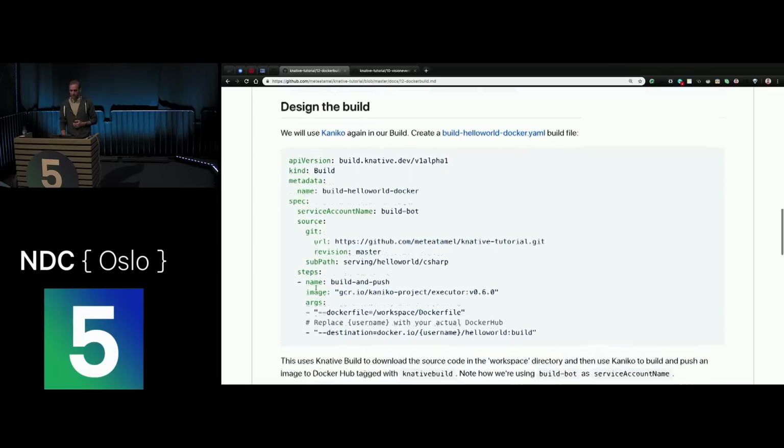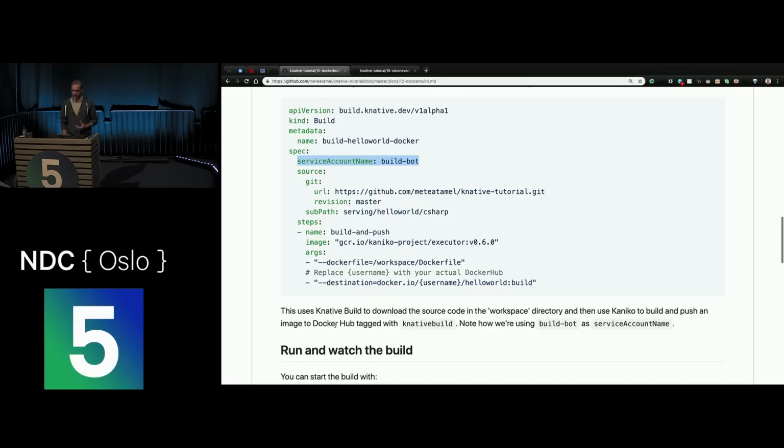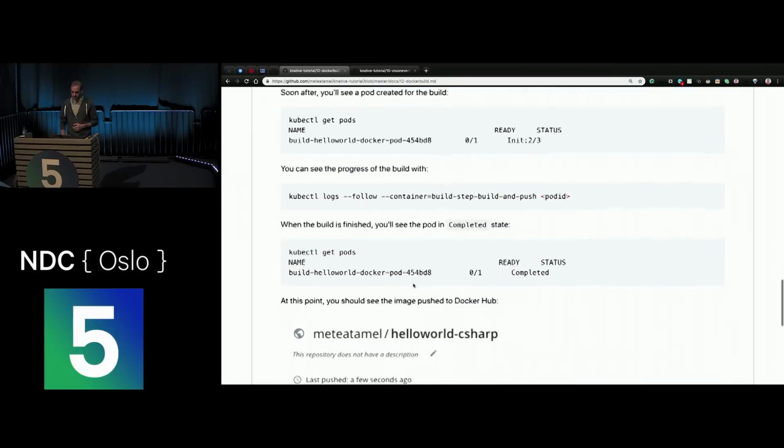And then when you design your build, it's just like before. This build is exactly the same as before, except I have a service account name here. So now I am referring to the service account that I just created in Kubernetes, and this will authenticate me with Docker Hub. And the other thing that's different is the destination. So the destination here is not gcr.io, but it's docker.io. So that's how you can push things to Docker Hub.